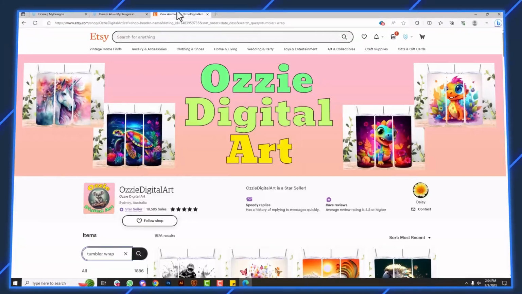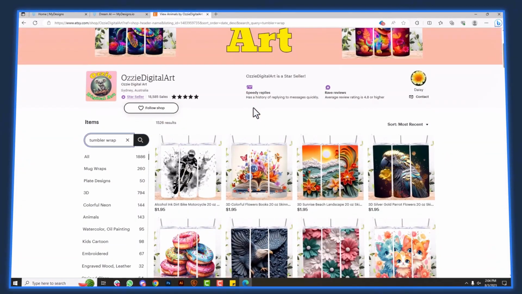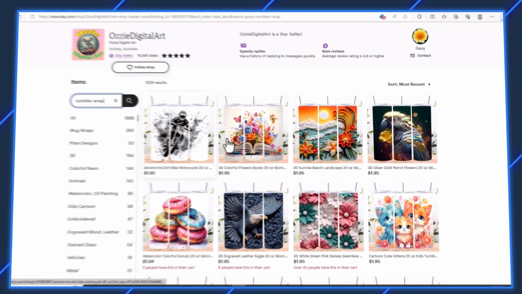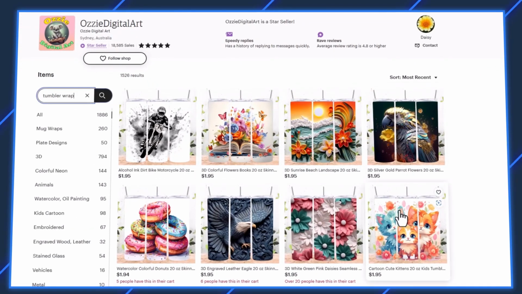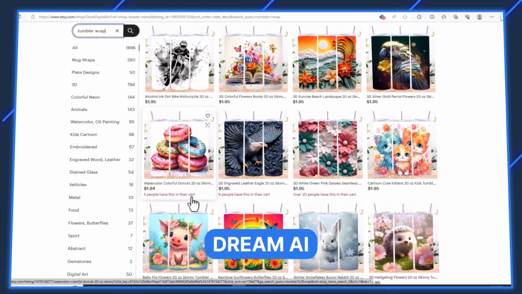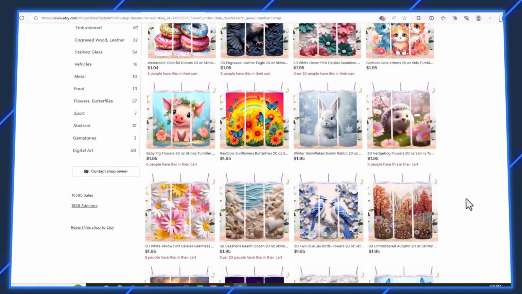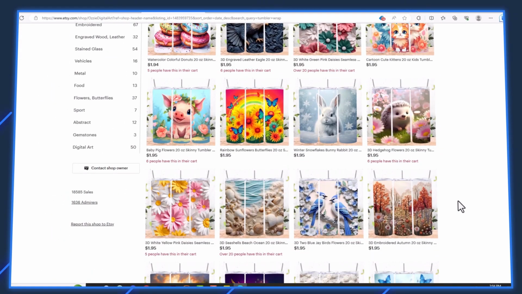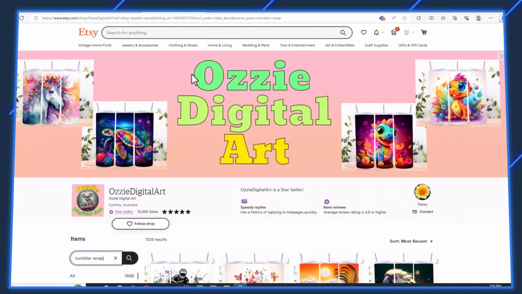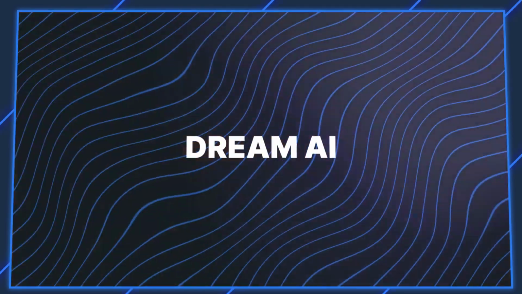And to give you an example, this is a very popular niche lately. A lot of people are selling these now, but you can see these digital tumbler wraps that people are generating primarily using AI. So inside MyDesigns, we have Dream AI. I'm going to cover that, but basically show you how you can sell these products very quickly and very easily. So going back to Dream AI, I'm inside MyDesigns.